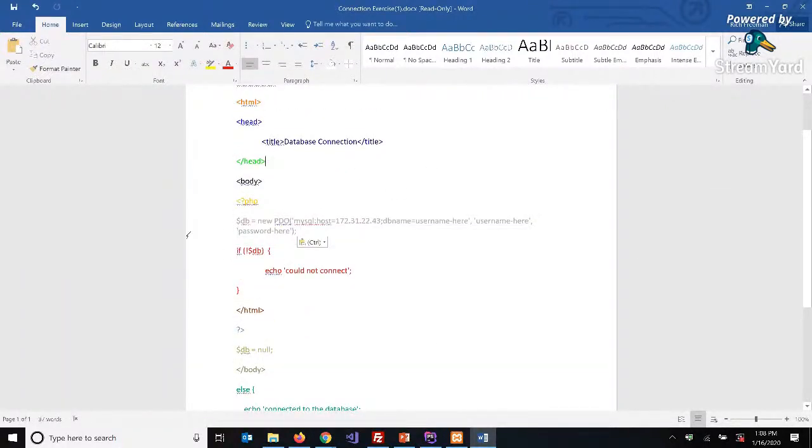So this is where we're creating a variable called DB, and we're trying to connect to the database, and our connection string has basically 5 pieces of information in it. We're using an object or a library called PDO. That stands for PHP Data Objects. So this is the library that allows a PHP page to connect to any kind of database.